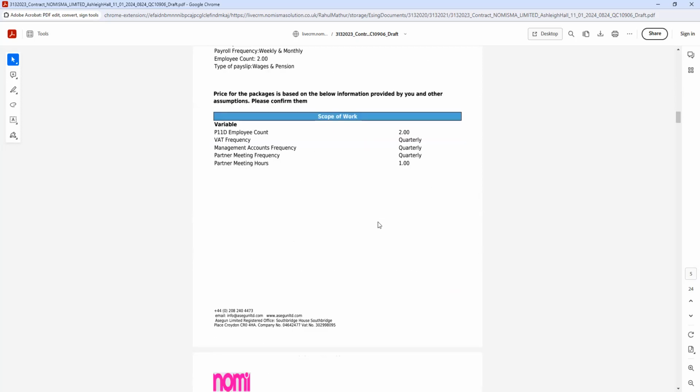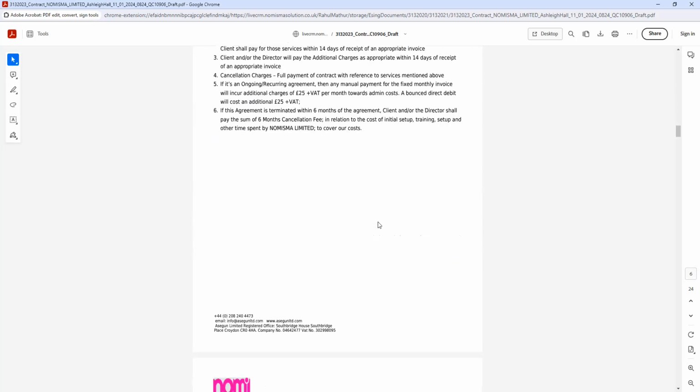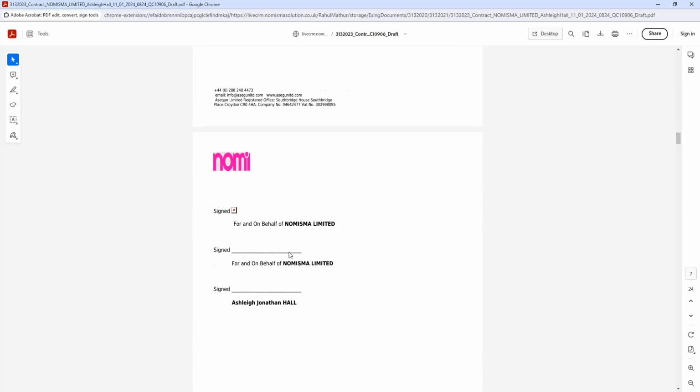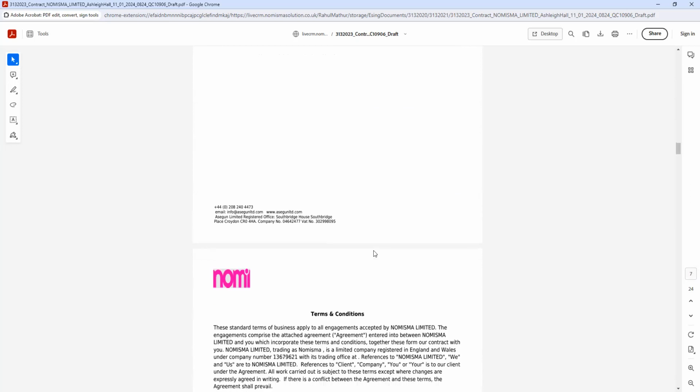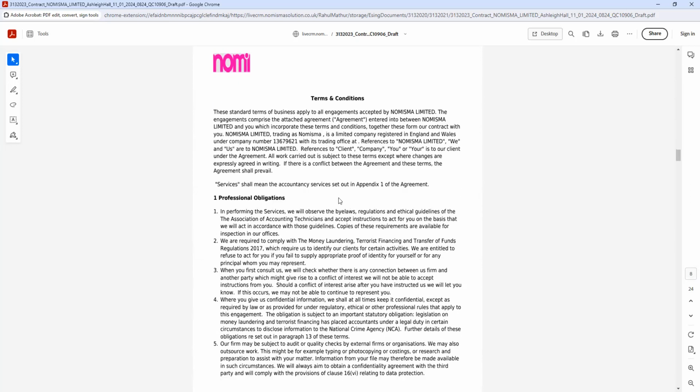It shows you everything you're going to cover in that. This is the payment terms and conditions. And finally, the signature. So your signature will appear here by default for and on behalf of Nomisma Limited. And below is the signature of the client, that particular director. So their signature would also appear. And then the terms and conditions. These are professional obligations and everything.